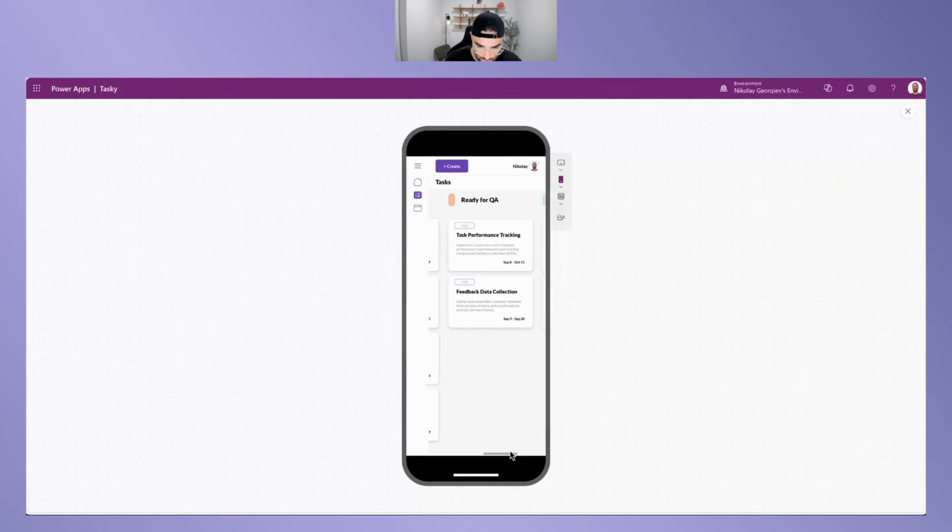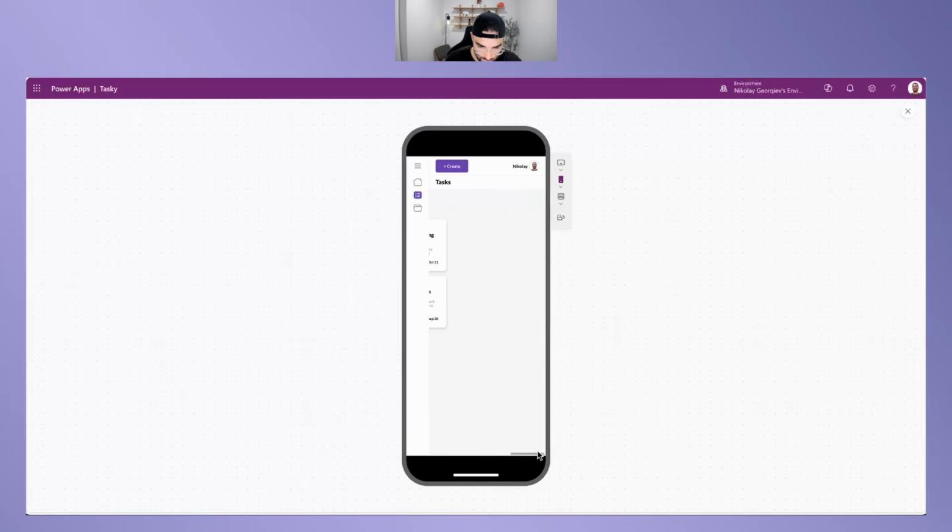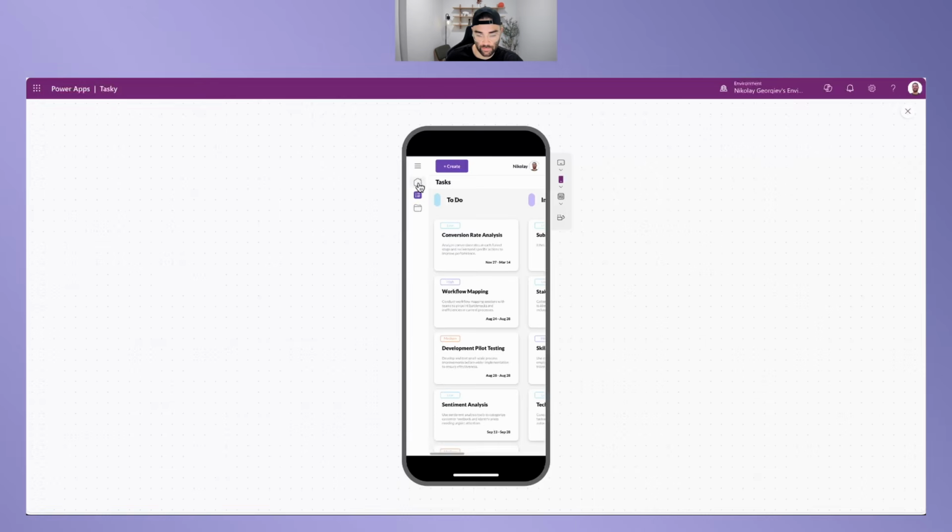And you can see it does work on a mobile. So it is responsive. You can slide through, scroll up and down, left and right. If you expand this, you can still see some of these tasks. So yeah, it's looking good.